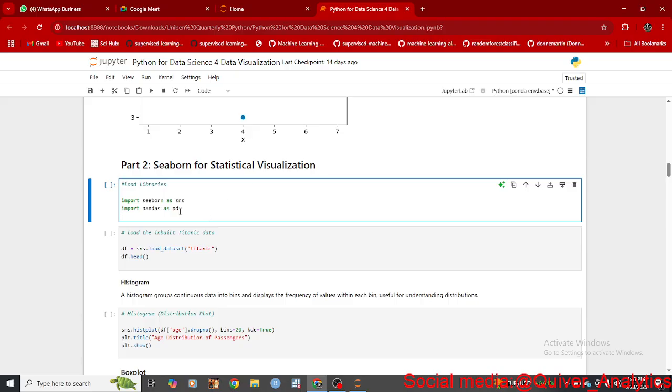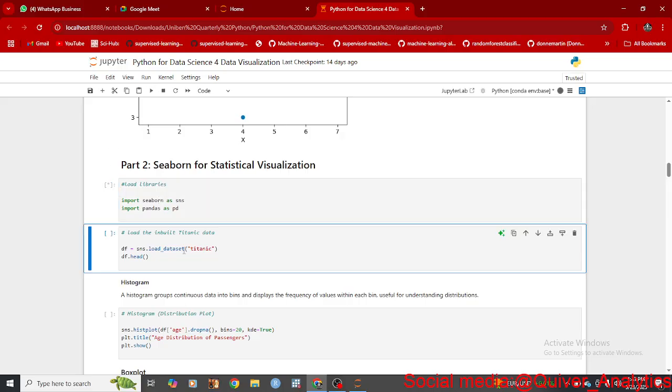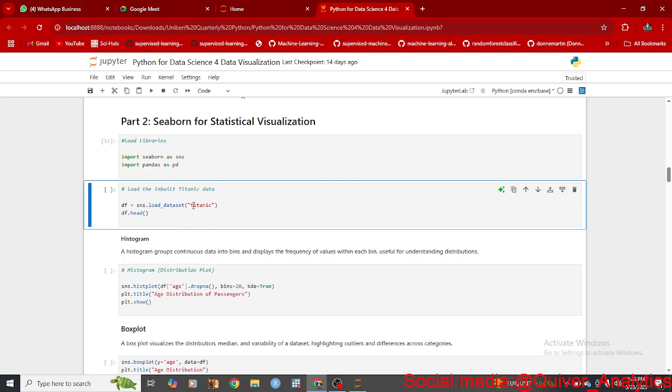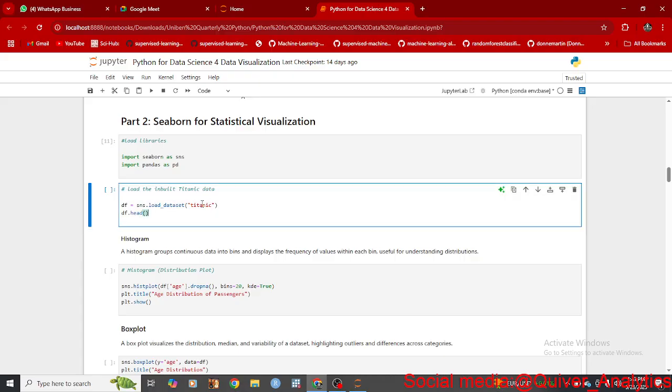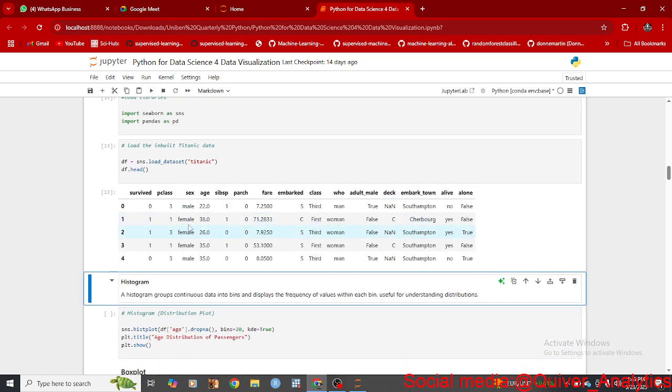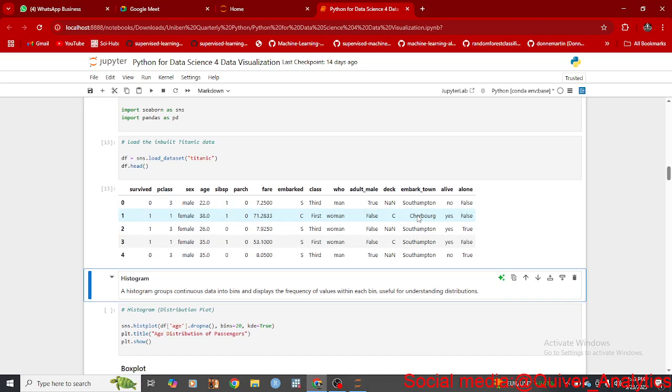Then for Seaborn, we are importing Seaborn and then pandas. That's because we'll be using data sets from pandas. All right, so we are bringing the Titanic data sets. If you are familiar with the movie Titanic, we have those who survived, those who did not survive, the class of the passengers and all of that.